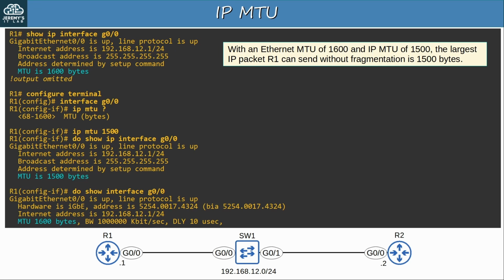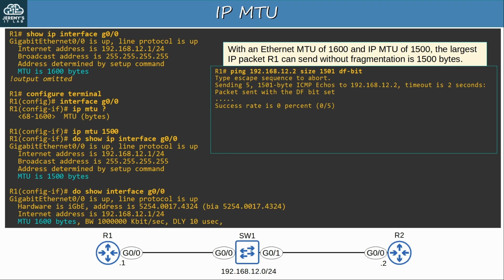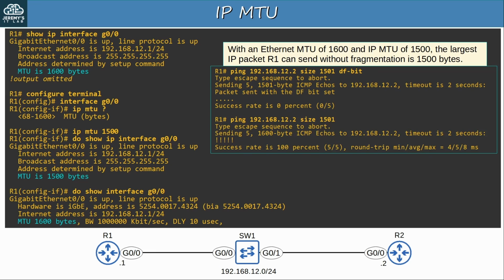Let's test that. I pinged from R1 to R2 with ping 192.168.12.2, size 1501 df-bit, and the pings all failed. That's because the pings are larger than the IP MTU, and the DF bit is set, meaning they can't be fragmented. I then pinged again without setting the DF bit, and this time it worked. The packets are larger than G0/0's IP MTU, but R1 was able to fragment the packets as needed.